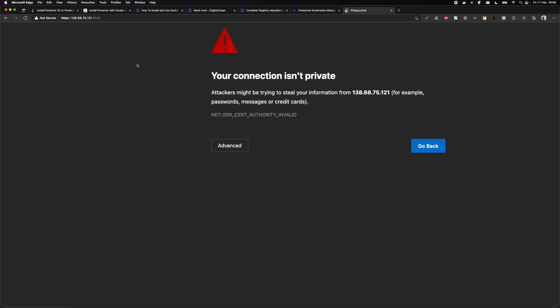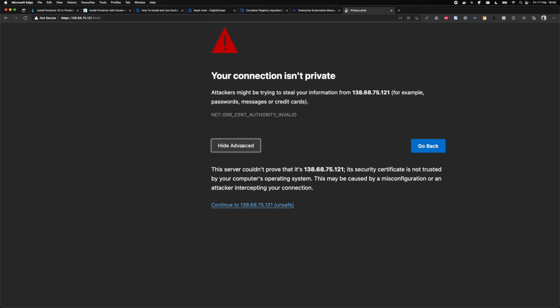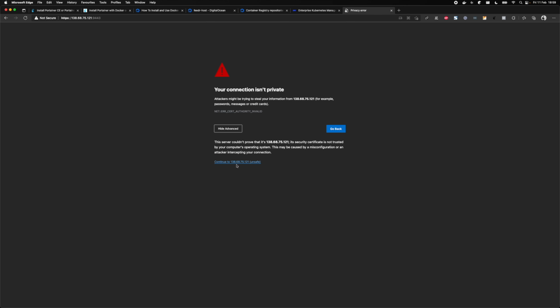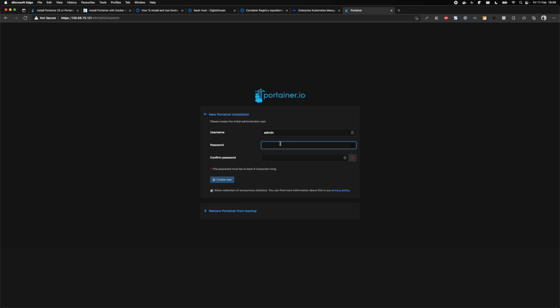But if you just want to play with it, you could either disable this, let's say forced HTTPS redirection, or just like I'm doing right now, just continue to this unsafe website, but in our case, let's say we are totally safe because we have just installed this and we are the only users of this Portainer. So we should be good to go. Now, let me just provide here some dummy password to begin with. And now I will create this user.